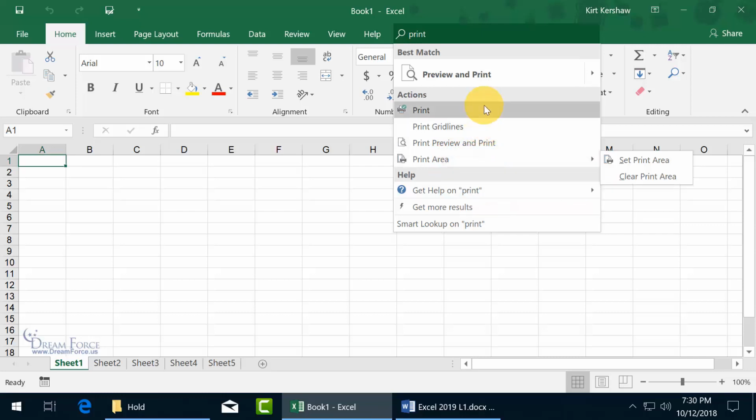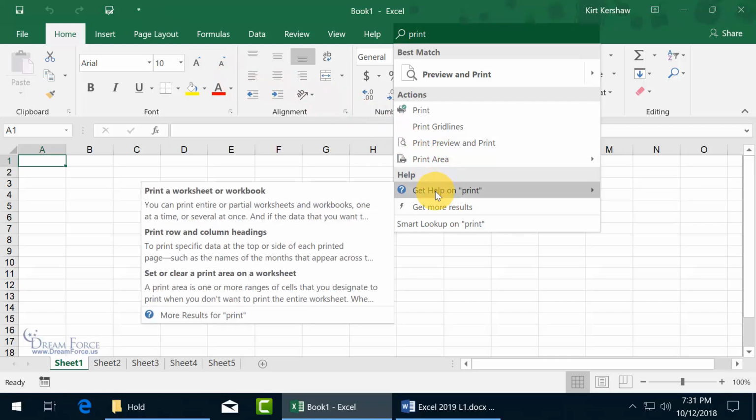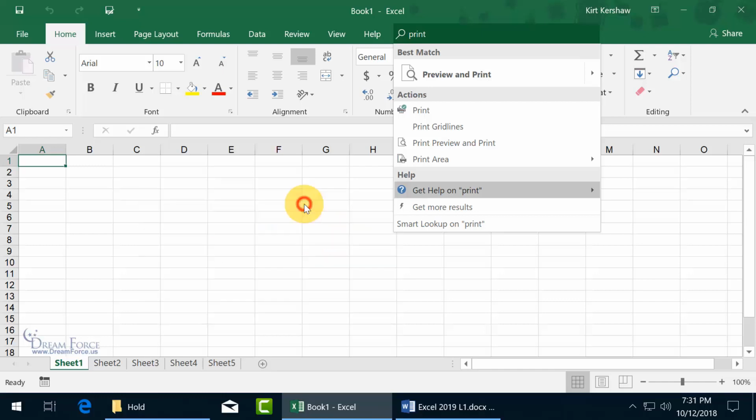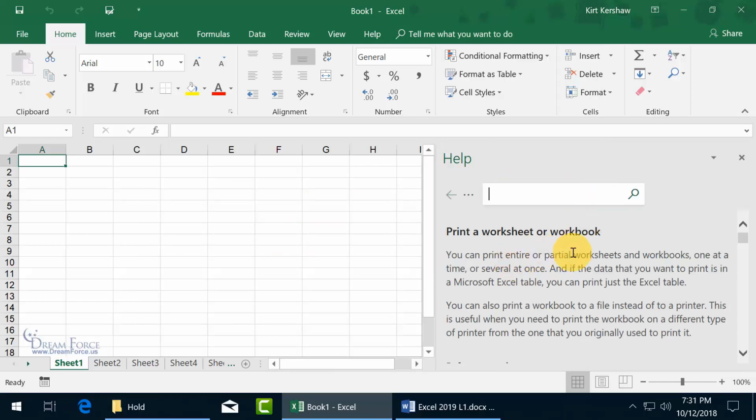But if you don't want to perform any of these actions, the commands, which is the same command that you can put on your quick access toolbar or find on one of the tabs on the ribbon in a group, you can also get extra help like Print. What does that mean? You can hover over it and it says, hey, you can print a worksheet or a workbook. Go ahead and click on it, it opens up the task pane over to the right so you can read more about it. Print a worksheet or workbook.